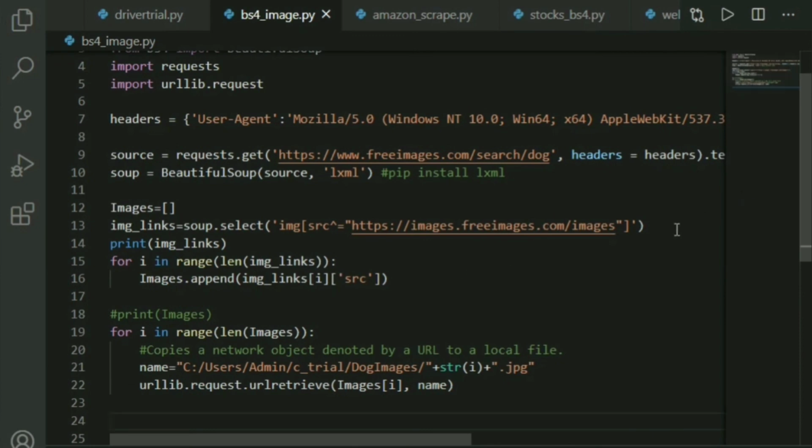Just another thing, it won't be the same for all the websites. You will have to do some sort of manipulation. You either have to perform select or you have to perform find all. It really depends on the website, it's very crucial.